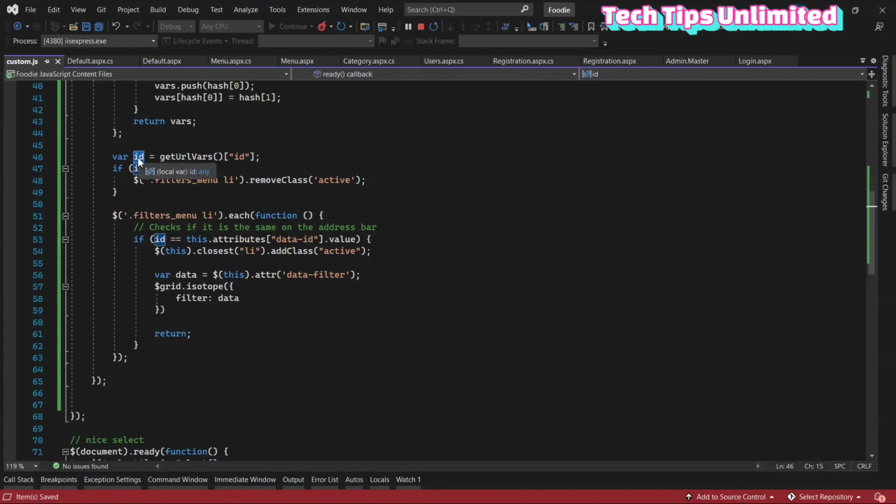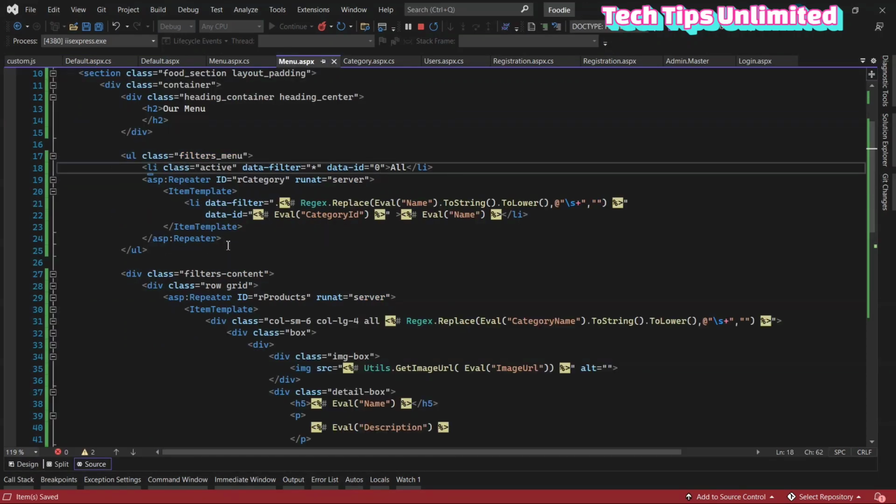So if that is the case and All is selected at that time, we need to check that also, right? So for that we need to give the value as equal to 0. That means we'll come to know that the All menu is selected. So that's why we need to take data id equal to 0 here and save it.